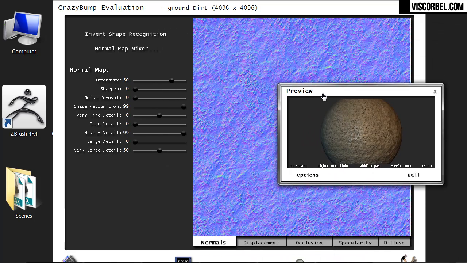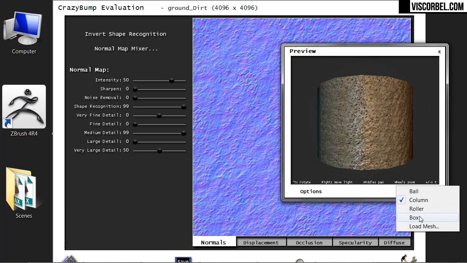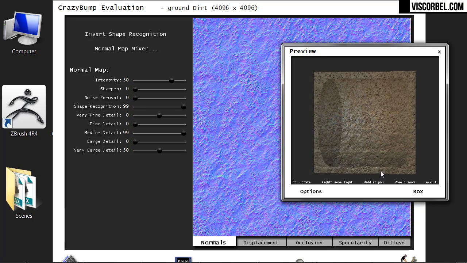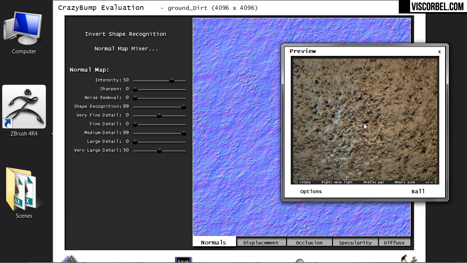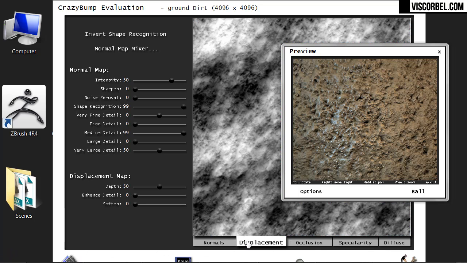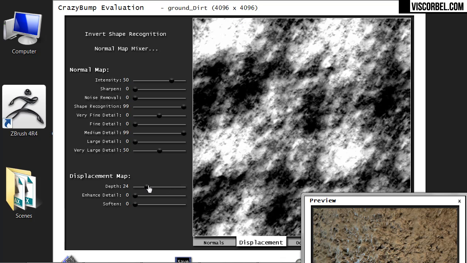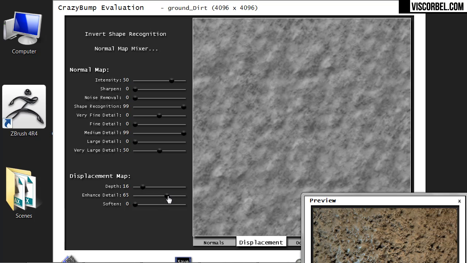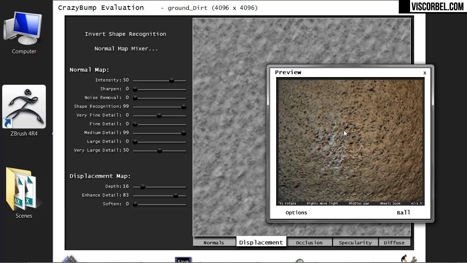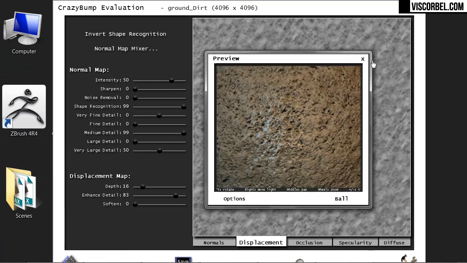And CrazyBump automatically generates a preview on a sphere. You can change that to a column, a roller, or a box, whichever you prefer, or load your custom mesh. I'm gonna stick with the ball. And we're gonna go to our displacement and adjust it a little bit. Maybe let's make it a bit more even. Enhance the detail a bit. And the preview is updated automatically all the time. Okay, so I think this looks good.